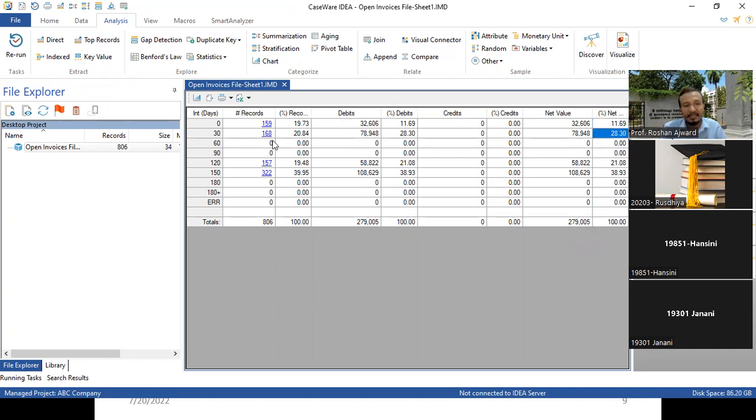Then you can see, it's 0 days, then 1 to 20, 1 to 30. You can see this amount of records are there. Likewise, you can see the aging categories in days. Then here you can see this category is 31 to 60. In 61 to 90, likewise, you can see there are none.